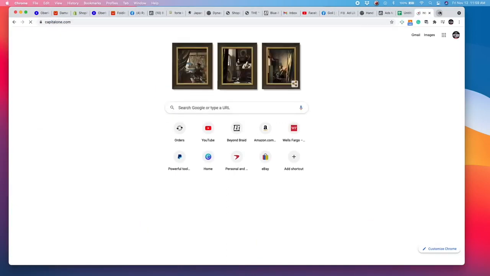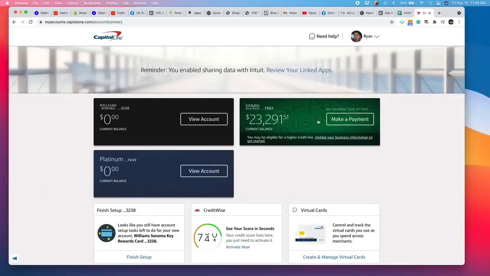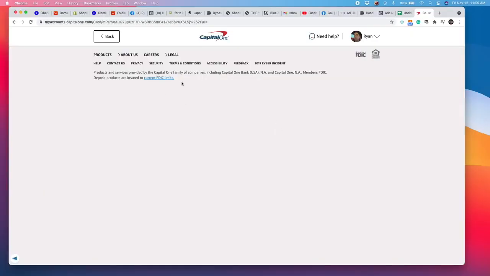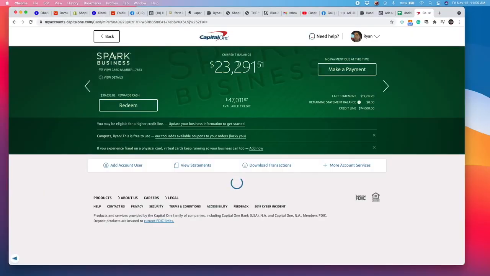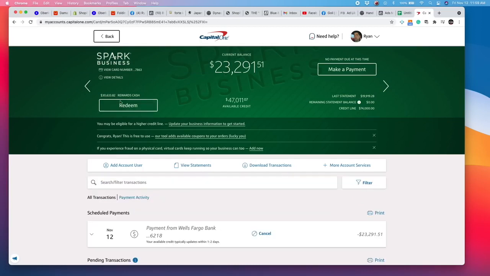We're going to hop over to Capital One. We're signing into my Capital One account. Now I'm just going to show you. I got this Capital One Spark card probably a year and a half ago. So I have a little balance of $23,000 that I actually paid, but we're going to come over here to this little section called Rewards Cash.